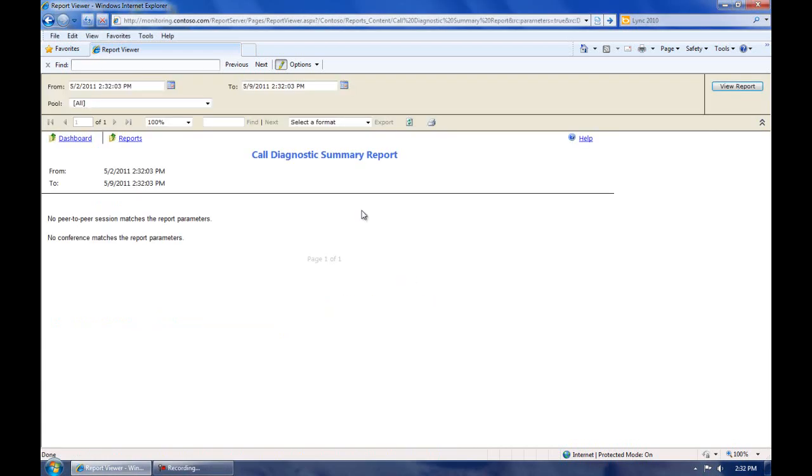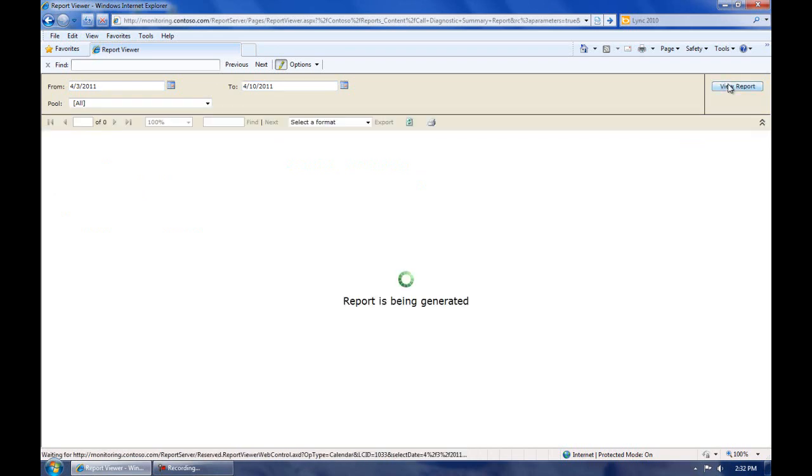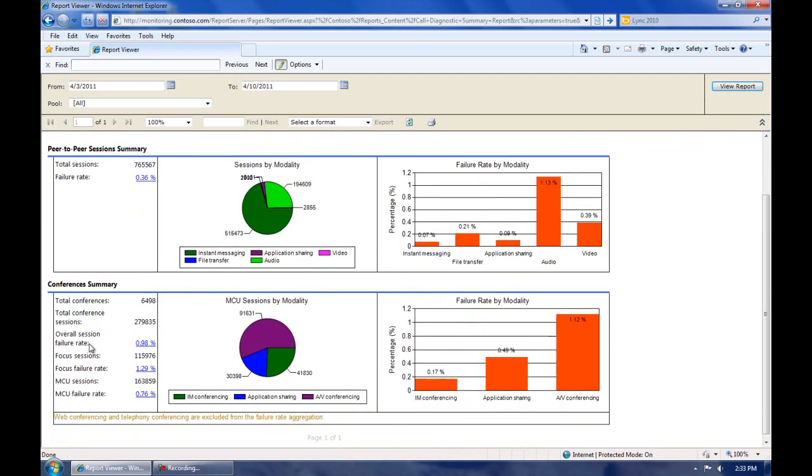What I'm going to do today is generate a health report for our data between April 3rd and April 10th. What we see is we have two sections, which is a peer-to-peer sessions summary section and a conference section. A peer-to-peer call is a call that happens between two users, and a conference is a call which you would join with many more users. And we break these down by their modalities.